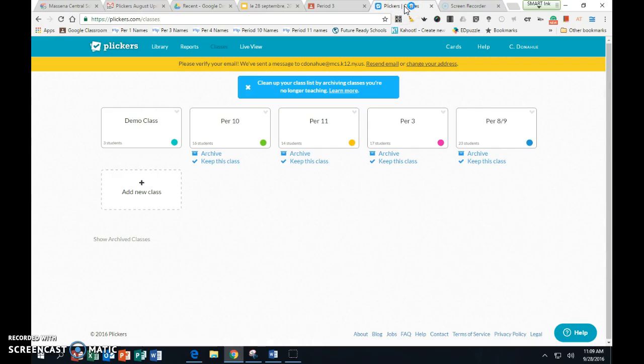Hi Leah, I'm going to do a little tutorial about Plickers. I have the cards made for you and I'll bring them down to you and we can meet after this if you still would like to.